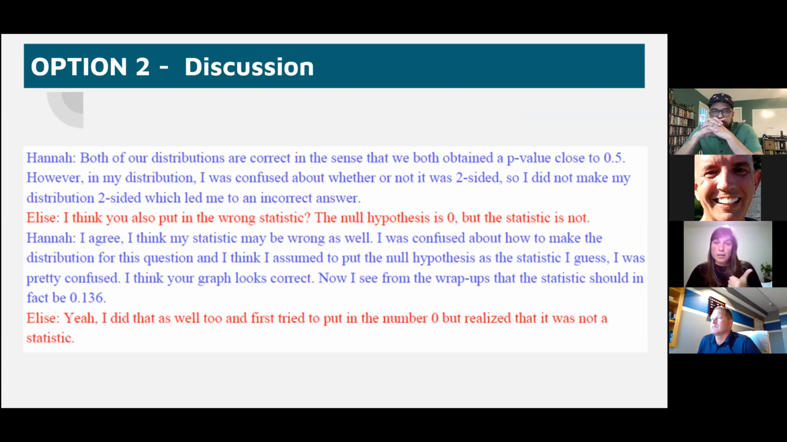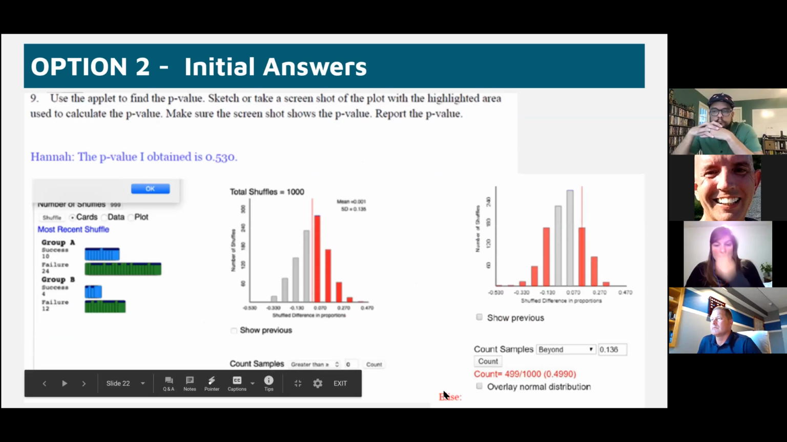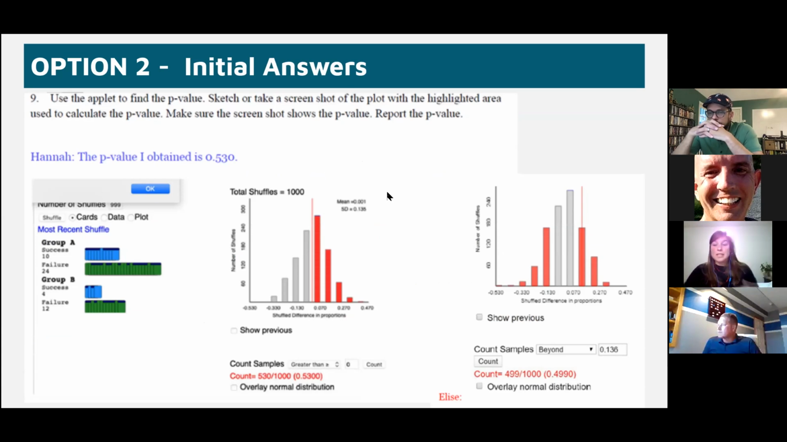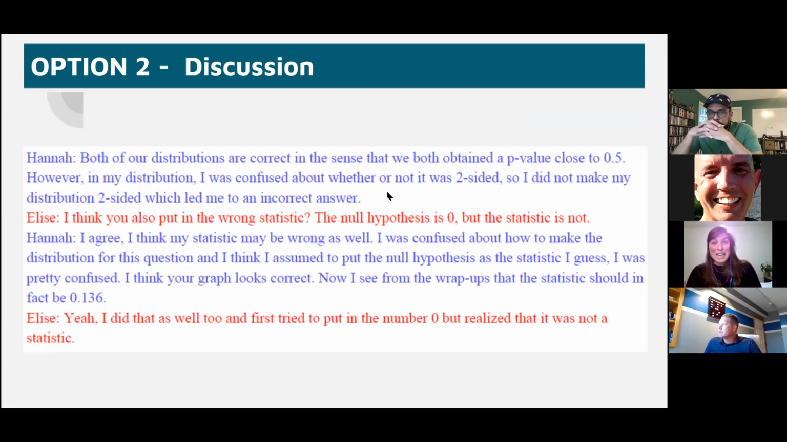And this is correct. The other thing that happened is Elise, her group member, said, you know what, in addition to this, you also used the wrong statistic. So she's saying you used the value of 0, and here you were supposed to use the statistic of 0.136. So this is great. This is exactly what I wanted to see, students helping each other.